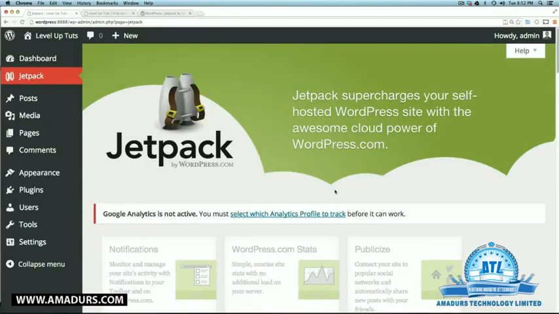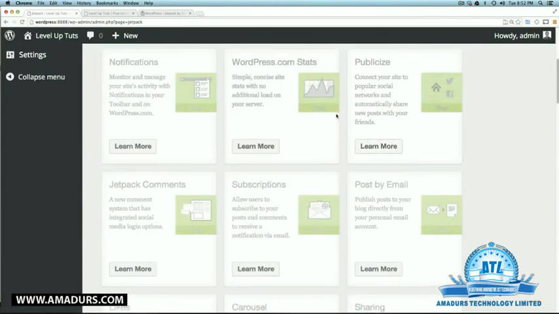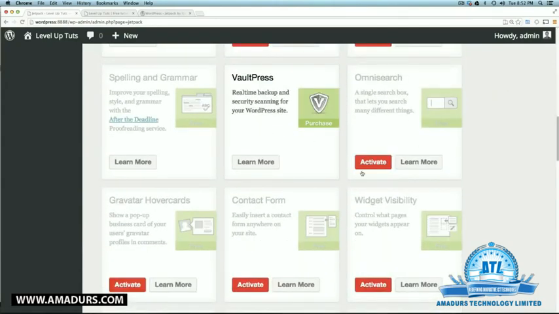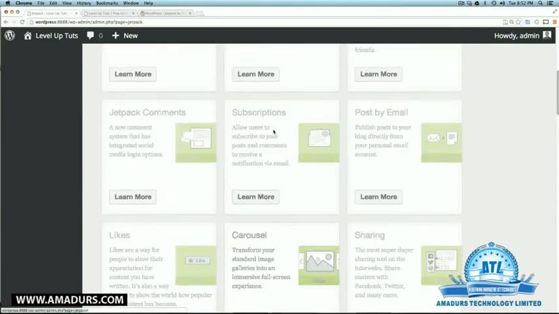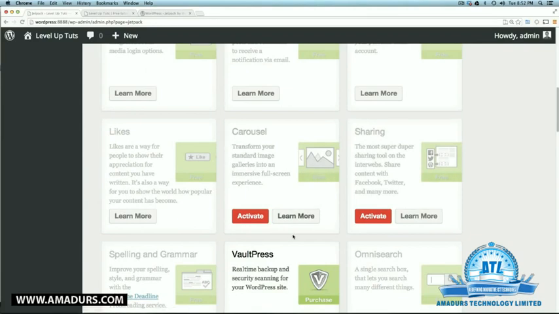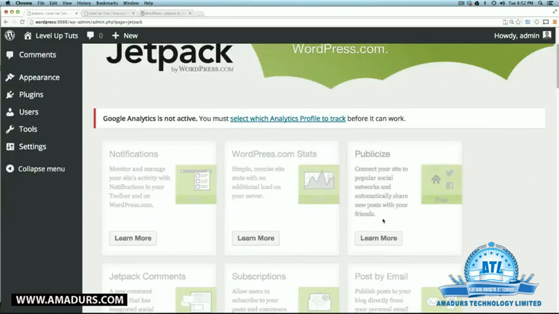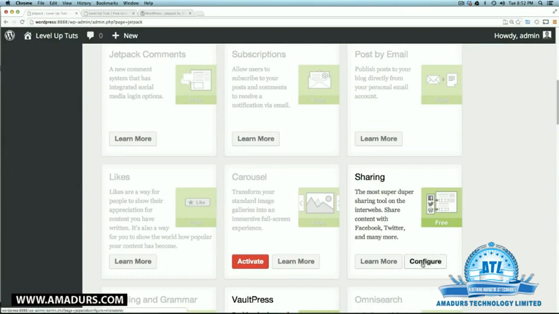Jetpack is basically a bunch of utilities to help you with your site, but we have now successfully activated Jetpack, and we can go ahead and add things like a carousel or sharing buttons. Let's go ahead and actually add these sharing buttons. Let's click activate on this sharing. Okay, now let's click configure.